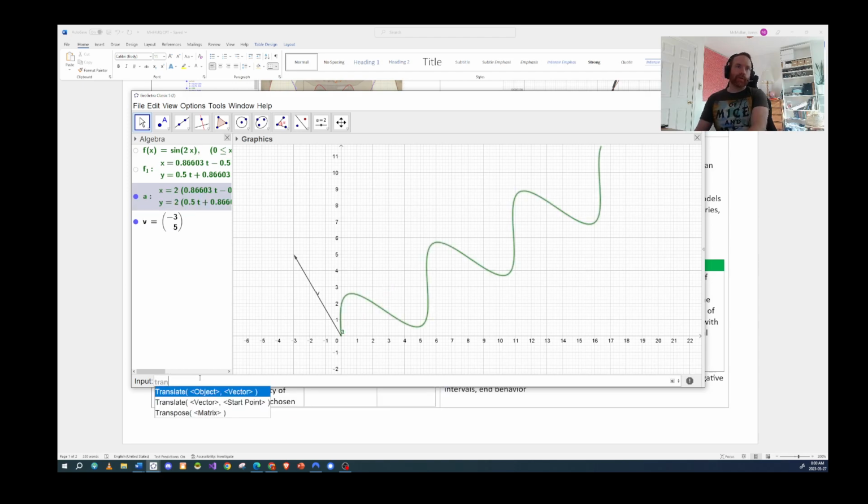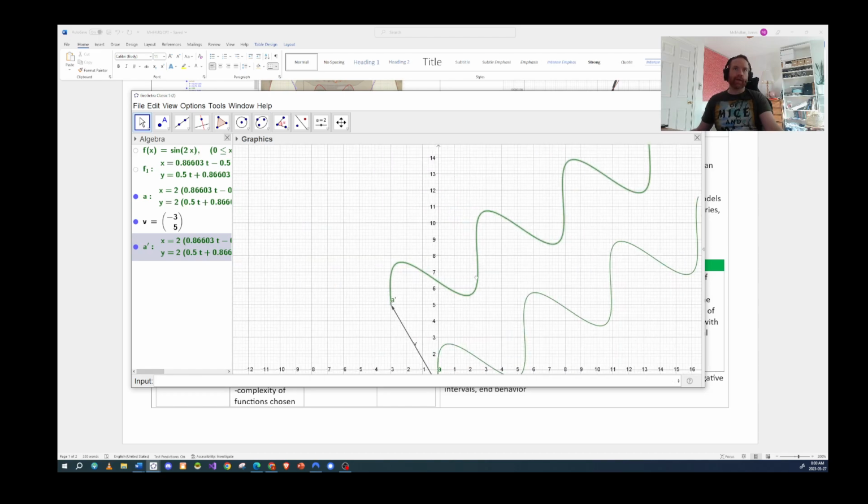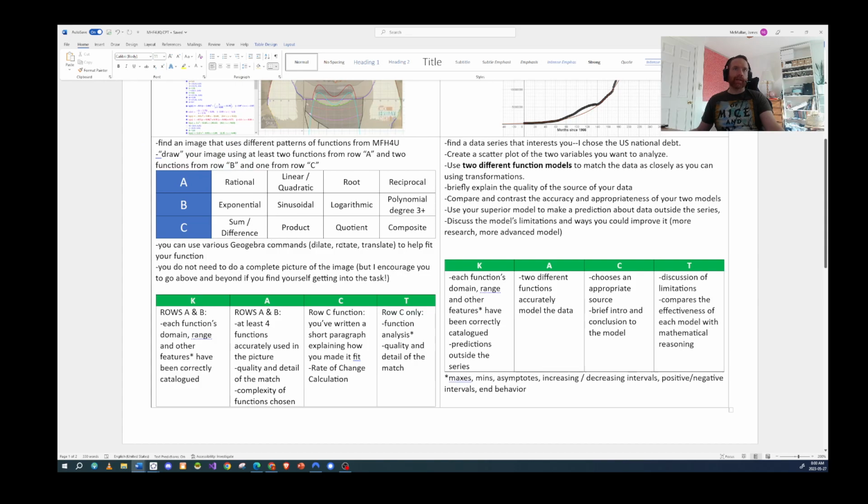Now I'm going to translate my function, which is a, according to vector v. You can see that it starts over here instead of starting down here. So these three commands, dilate, rotate, translate, will really help. You can always start your function at the origin, and then move it where you need it to fit your picture.